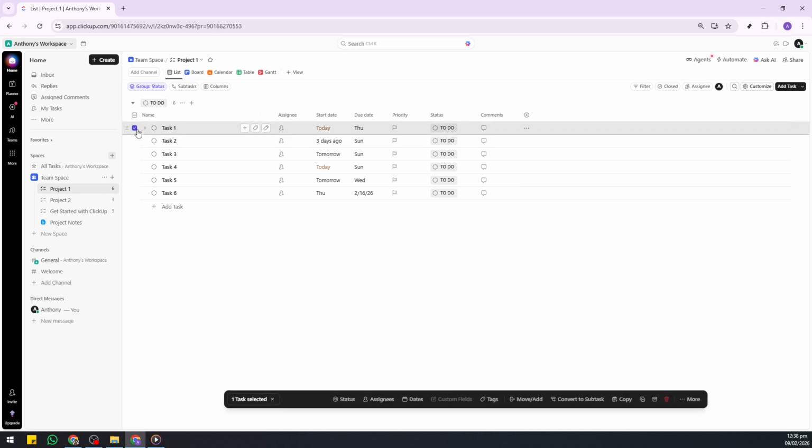Click the checkbox beside your first task to select it. Then, click the checkbox for the next task you want to include. Continue marking any additional tasks that belong together.